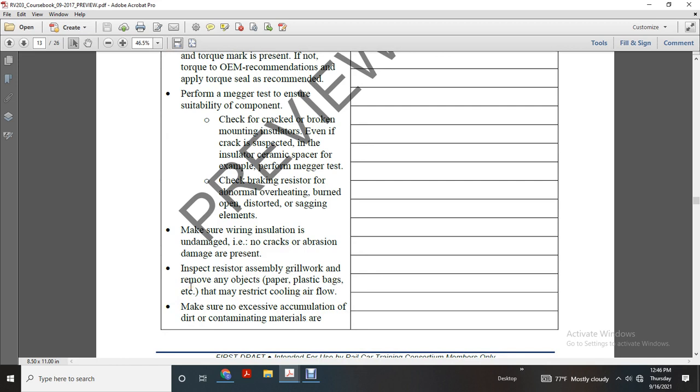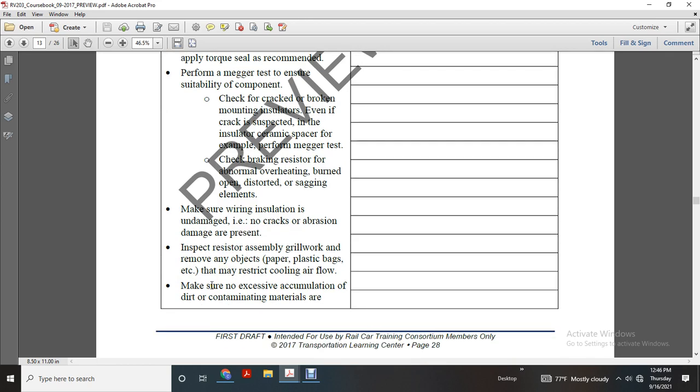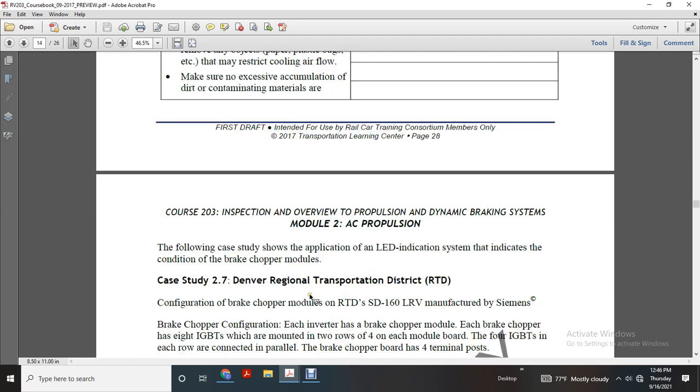Inspect the resistor assembly and grillwork. Remove any objects, paper, plastic bags, etc. that may restrict the cooling airflow. Make sure there is no excessive accumulation of dirt and contaminant materials.